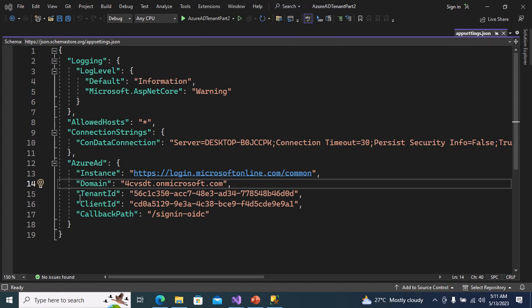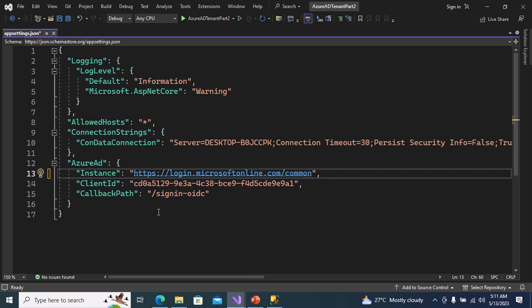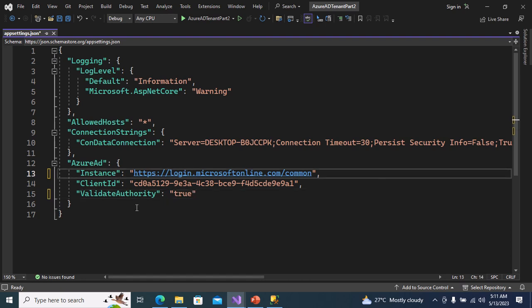Now under Azure AD, we are going to remove domain and tenant ID. So we'll be left with client instance, client ID. Okay. Callback path, we are also going to remove. We are going to replace callback path with validate authority, which we set to true. Now, instance, I'm going to change that instance to authority. Then we click save.